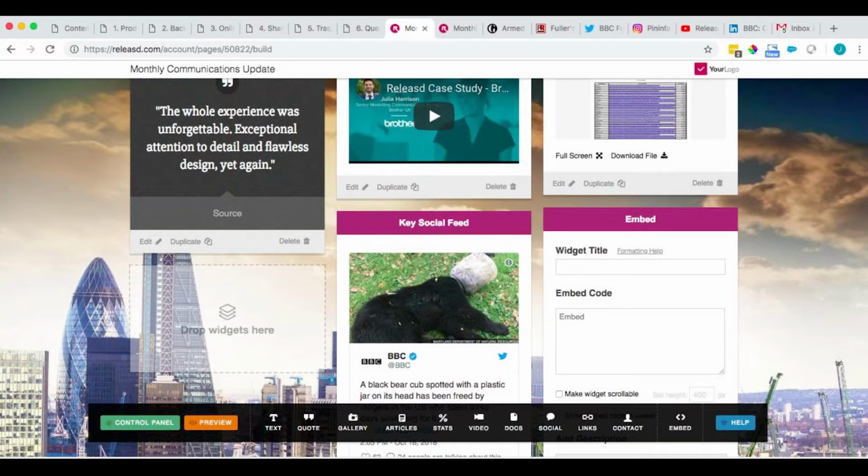So what I mean by that is that if there's key posts from, I don't know, Twitter or LinkedIn or Instagram, you can do that individually by using the Embed Widget. Just for clarity, the difference between the social widget and the Embed Widget is that the social widget is typically used for feeds, whereas the Embed Widget is typically used for individual posts.